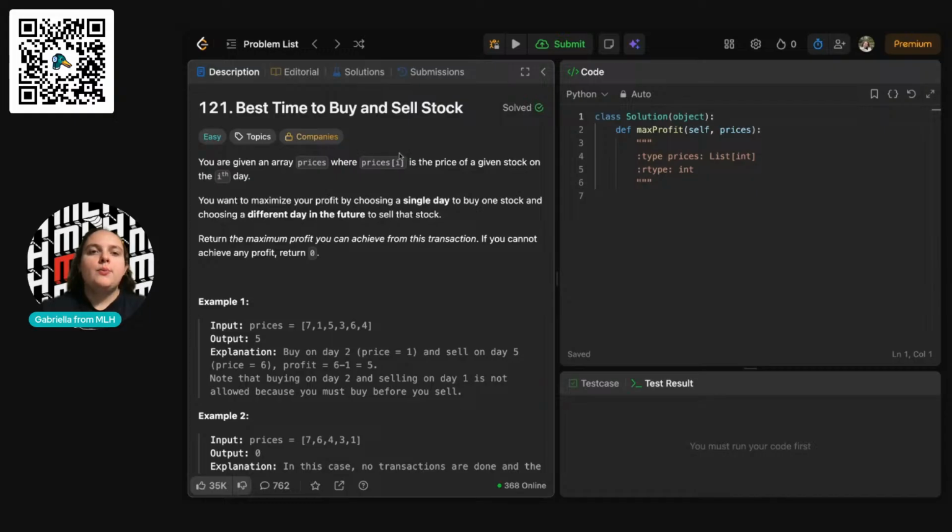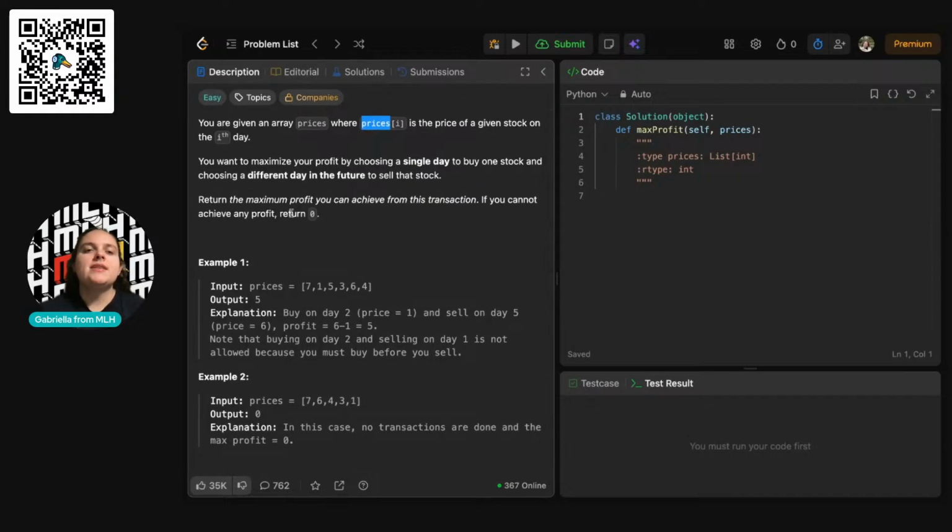It can be a little funny when you have that as a day. But where you're given an array of prices where prices at an index is the price of stock on that day, you want to maximize your profit by choosing a single day to buy one stock and choosing a different day in the future to sell that stock. So the basic philosophy of the stock market is you want to buy low, sell high. And what we want to do in this particular problem is return the maximum profit we can achieve from this transaction. And if you can't achieve any profit, we'll just return a 0 in that case.